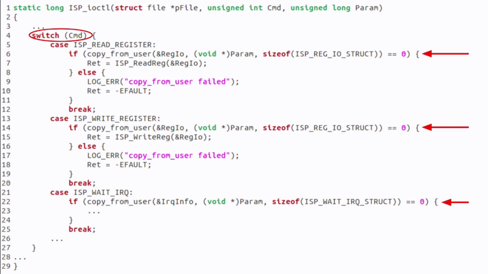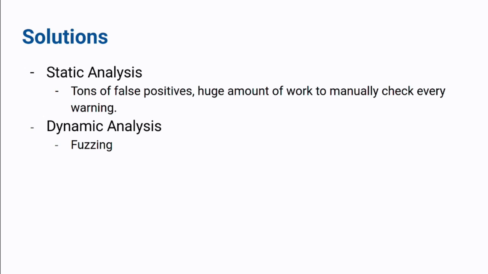Now that I've hopefully convinced you that ioctls are an issue, what are some solutions? I've split it up into two here. The first would be static analysis, like a code checker. The problem with this is, first of all, there's not a lot of good ones out there. But even the good ones tend to give you a ton of false positives. You have to go through every single warning and ask, is this real? Is this reachable? I don't know. And we don't want to do that. We're very lazy. That's a huge amount of work. I don't want anything to do with it.